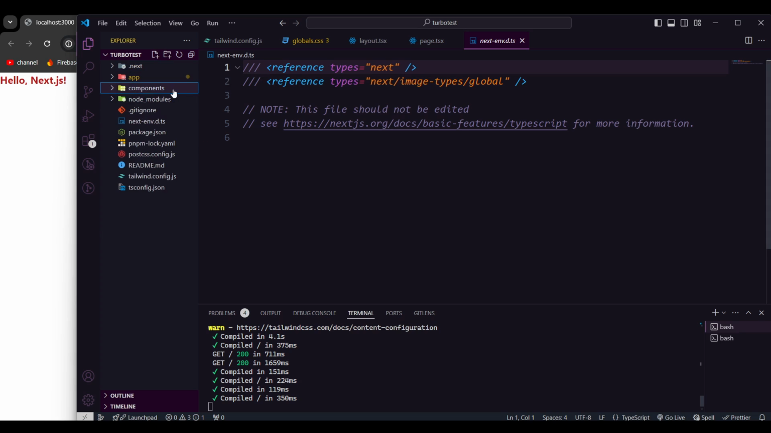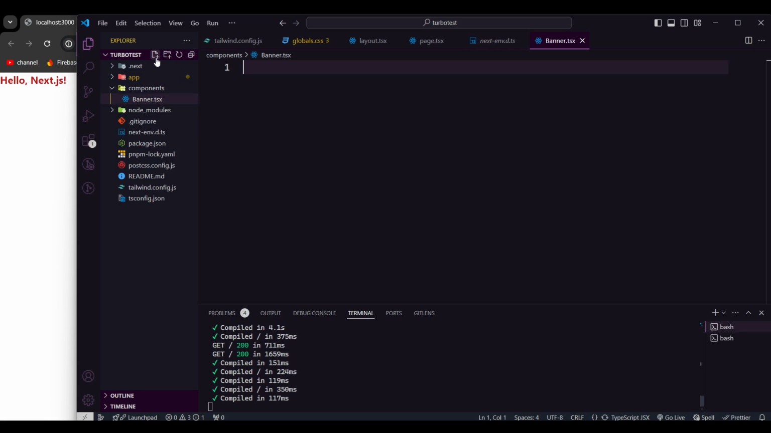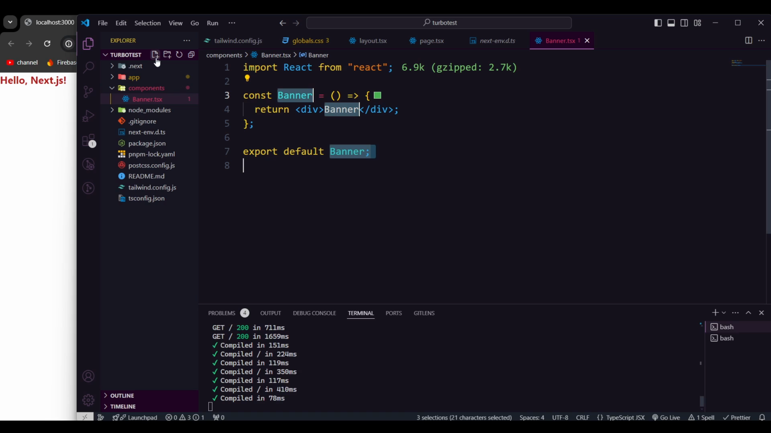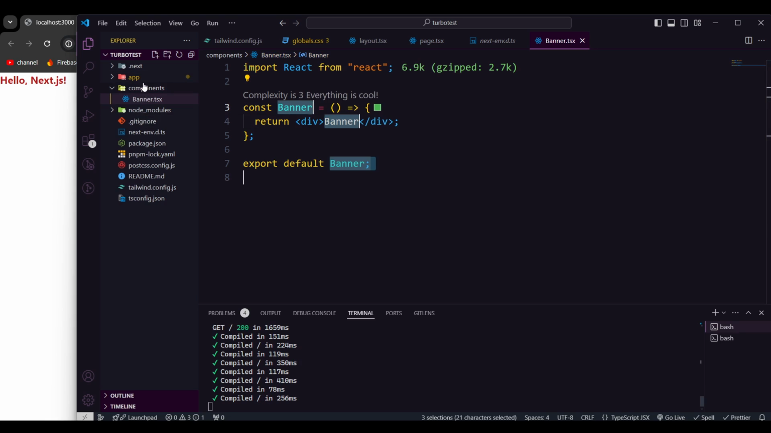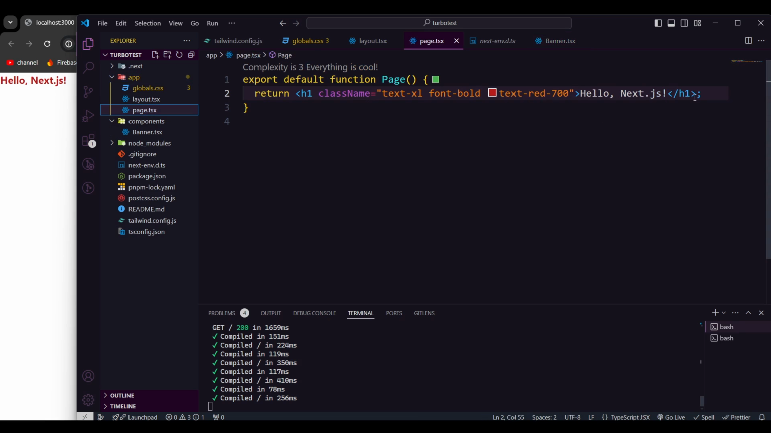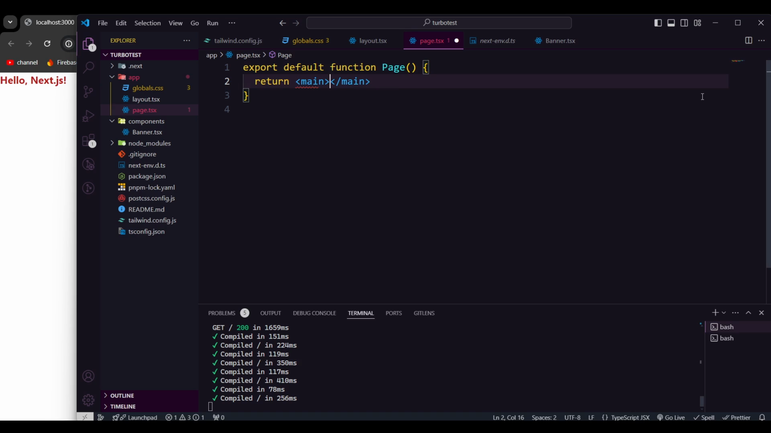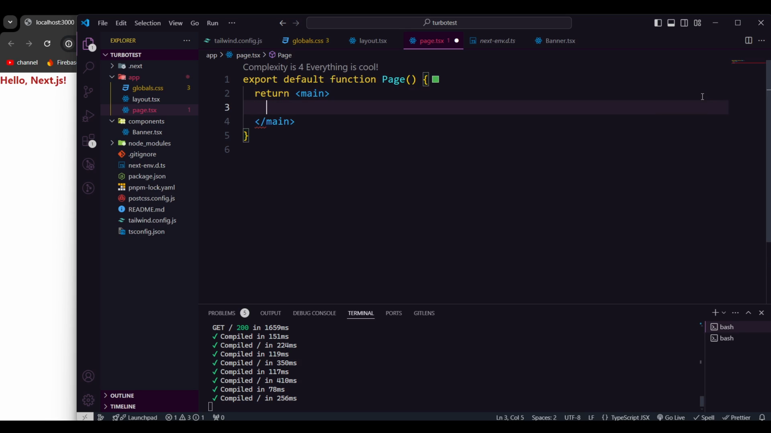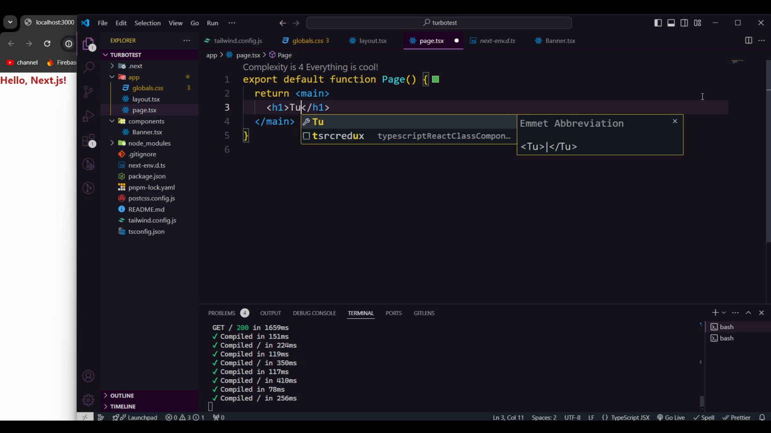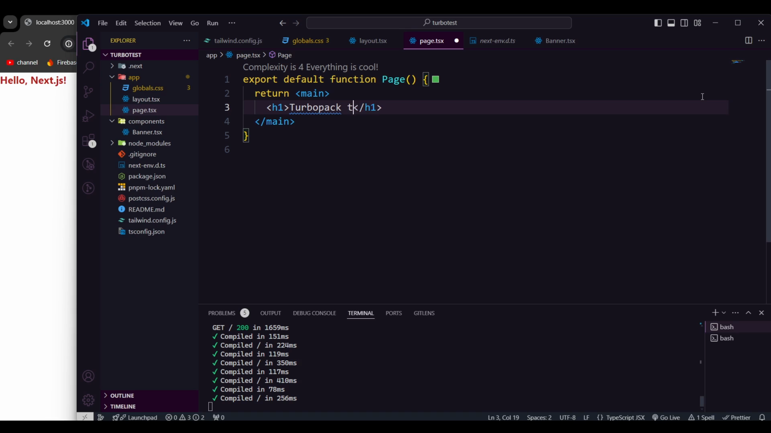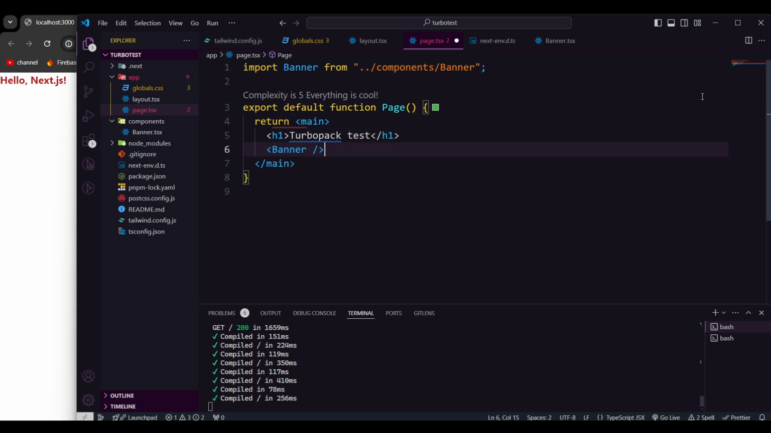So it should be in components, and here I'm going to create a file which is going to be banner.tsx, just type rfce, and I created that banner. And also what I'm going to do is that in that page I'm going to just remove everything. Okay, let's just roll back everything from there, and let's get the main, and here I'm going to just put an h1 tag, which will be Turbopack test, and then I'm gonna get my component, which will be my banner.